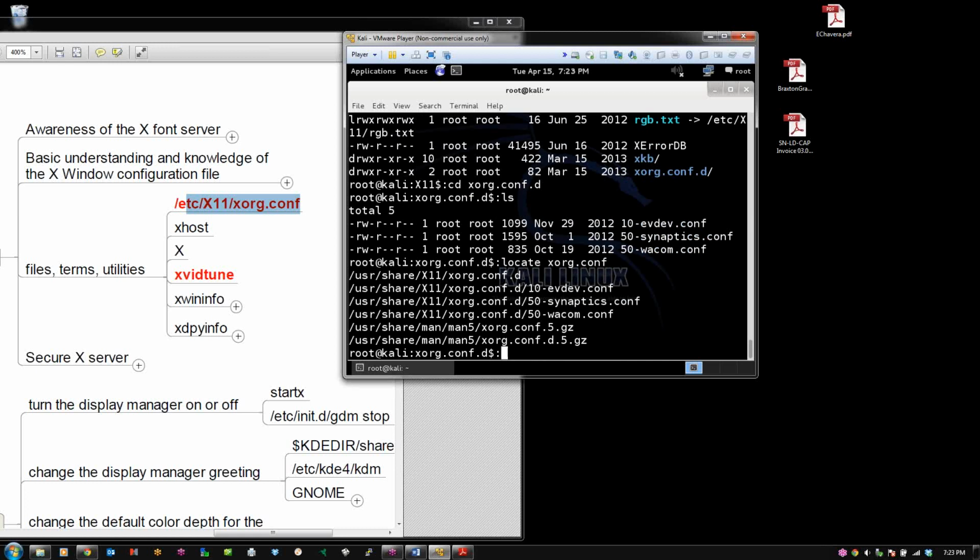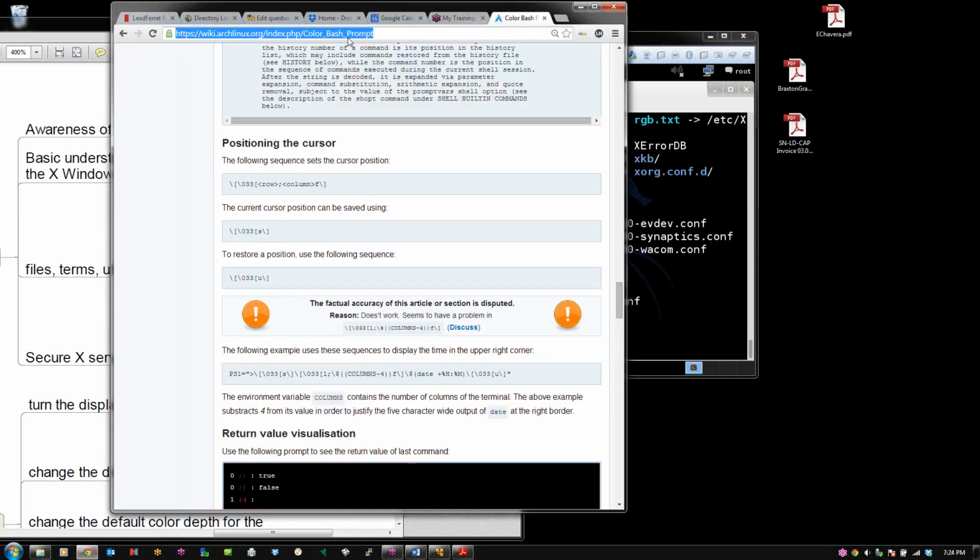All right, so there's your xorg.conf.d. So you can see these here. That's just the zip, and that's just the manual anyway. That's not going to help us. So come on, talk to me, guys. What do we do? So now you're thinking, okay, all right, fine. Let's go see what the world has to say.